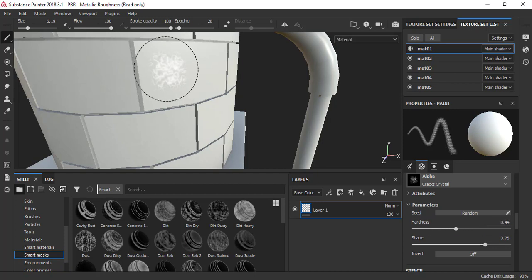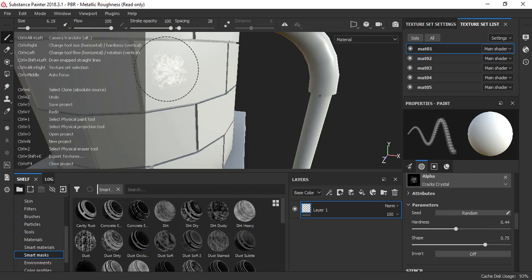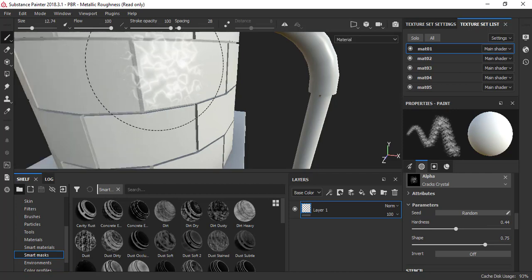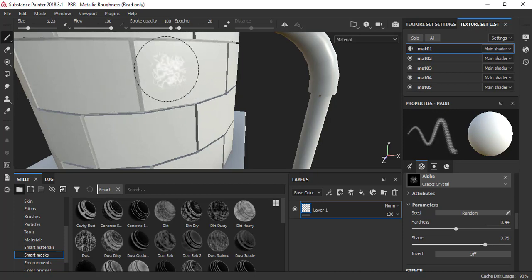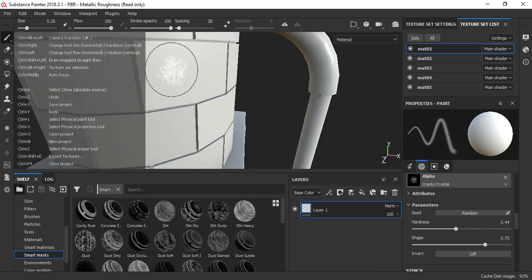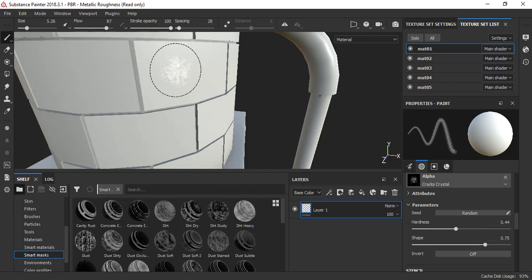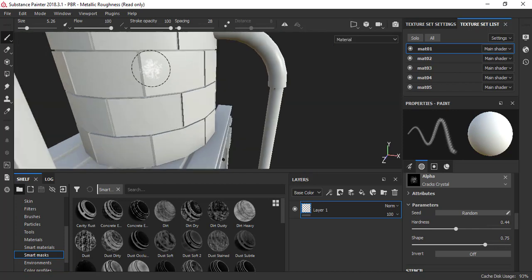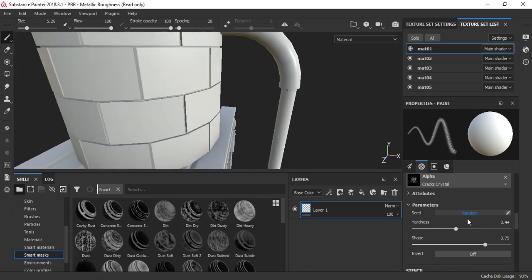If you hold Ctrl and hold the right mouse button and move left and right, you can change the size of your brush. If you hold Ctrl and hold the left mouse button and move up and down, you can rotate your brush. And if you hold Ctrl and hold the left mouse button and move the mouse left and right, you can control the flow of your brush. These are some shortcuts of the brush that will help you to paint efficiently.